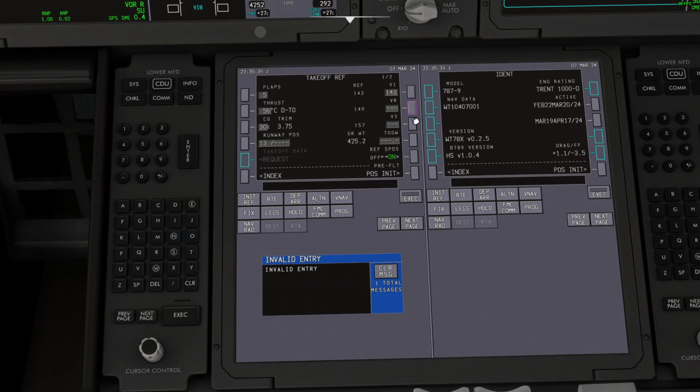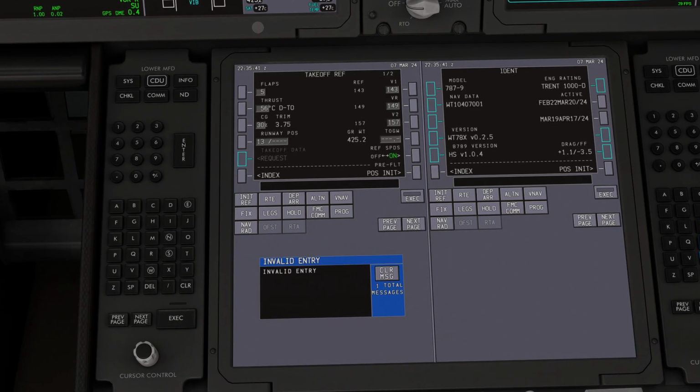FMS. Takeoff gross weight. What's our takeoff gross weight going to be? Takeoff weight. 399. So 399.9.